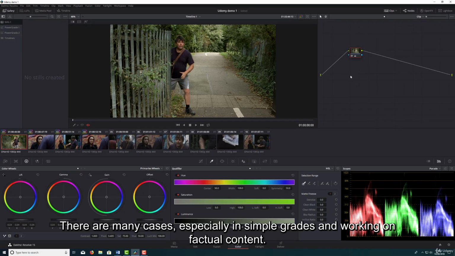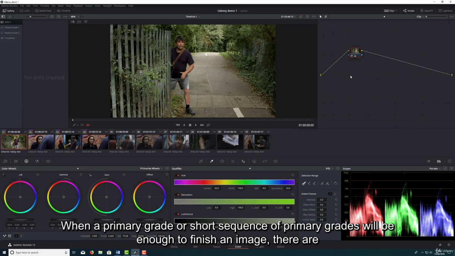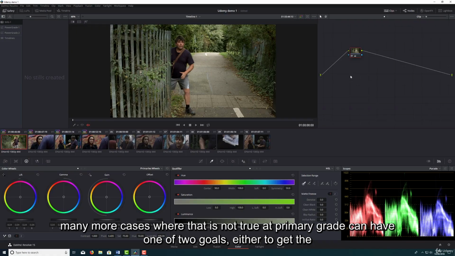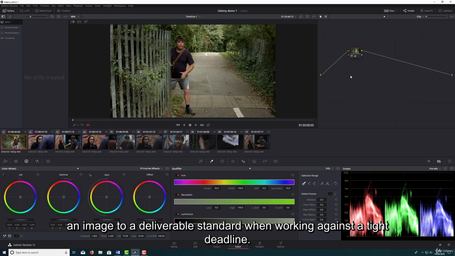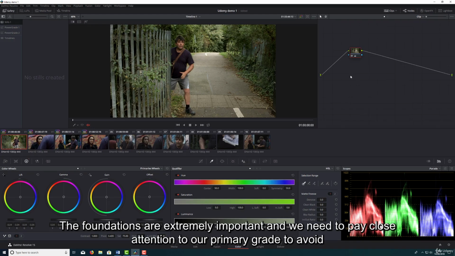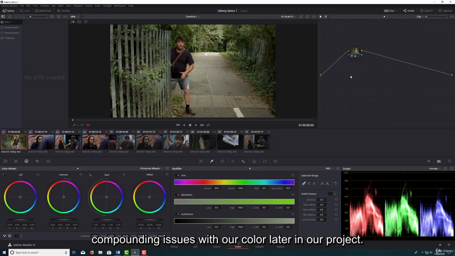There are many cases, especially in simple grades and working on factual content, when a primary grade or a short sequence of primary grades will be enough to finish an image. There are many more cases where that is not true. A primary grade can have one of two goals: either to get the image to a good neutral place where more detailed creative work can then be undertaken, or to get an image to a deliverable standard when working against a tight deadline. The foundations are extremely important, and we need to pay close attention to our primary grade to avoid compounding issues with our colour later in our project.